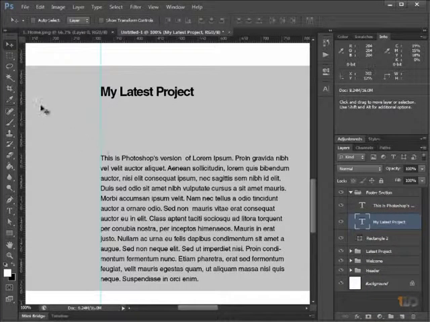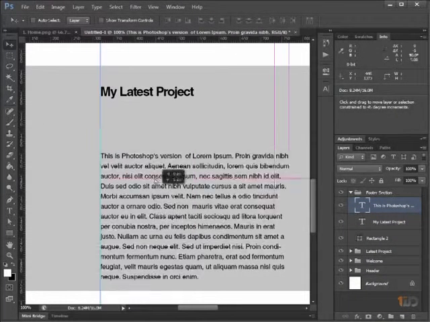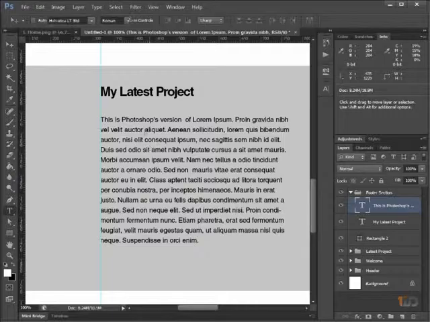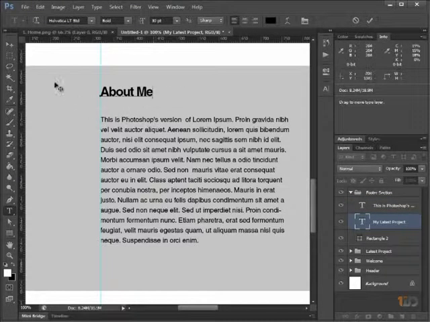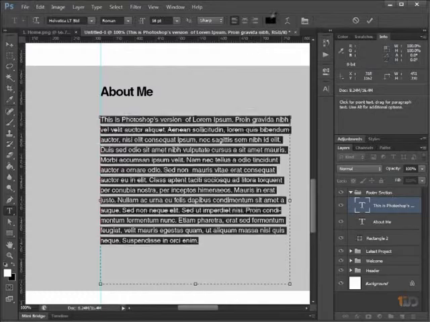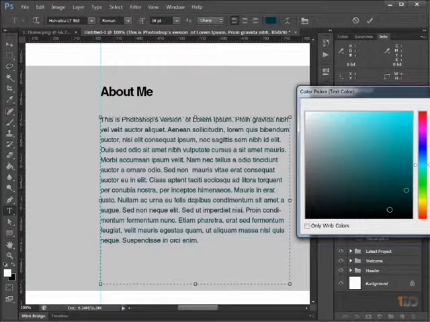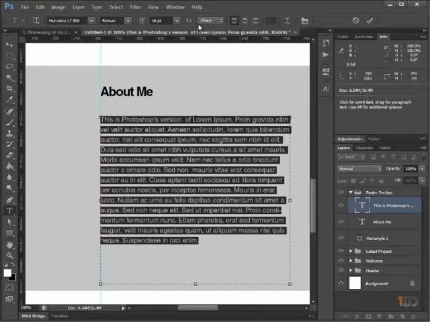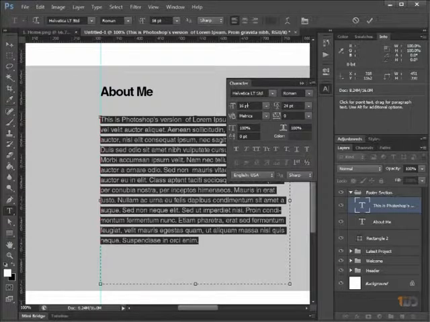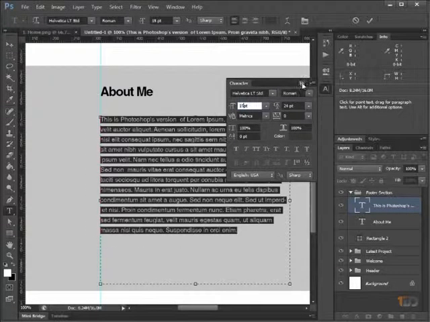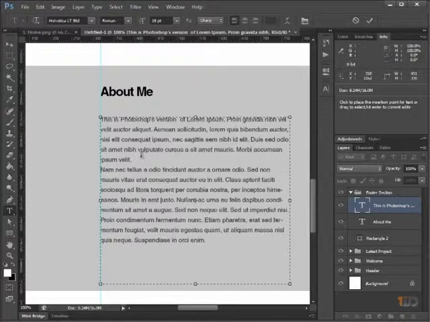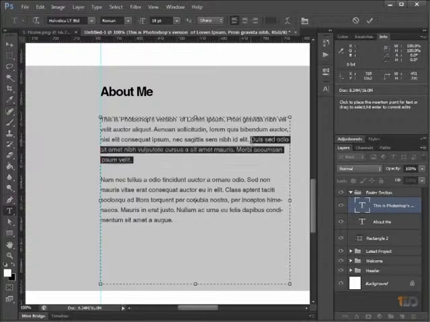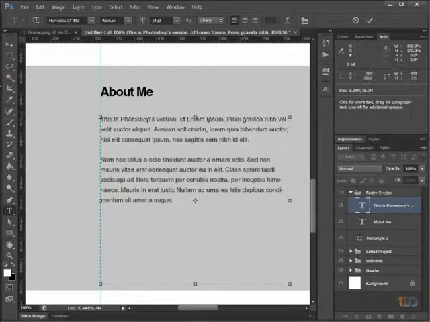Delete this, place this on the top. 1 2 3 4 5, make this about me, and change the color to 1 2 3 4 5 6 4 4 4 4 4. I think it's too big, so let's try 15 pixels, like that, and press enter. A little bit smaller, like that.